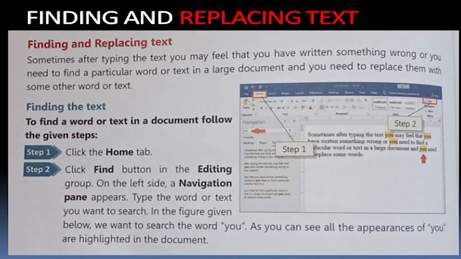Let us see. First one is finding the text. Click on the Home tab and there will be the Find button in the Editing group. On the left side the Navigation pane appears. Type the word or text you want to search.